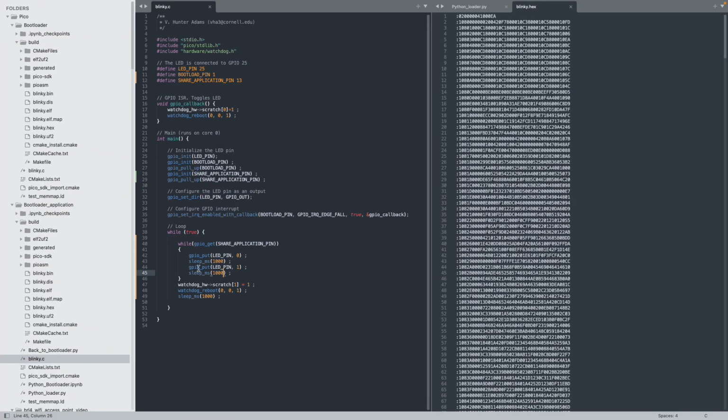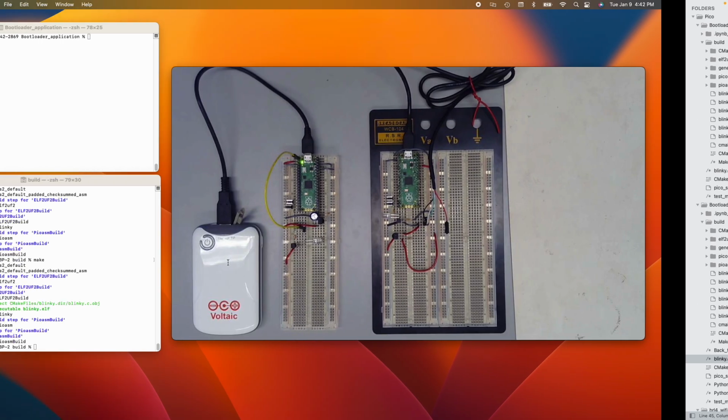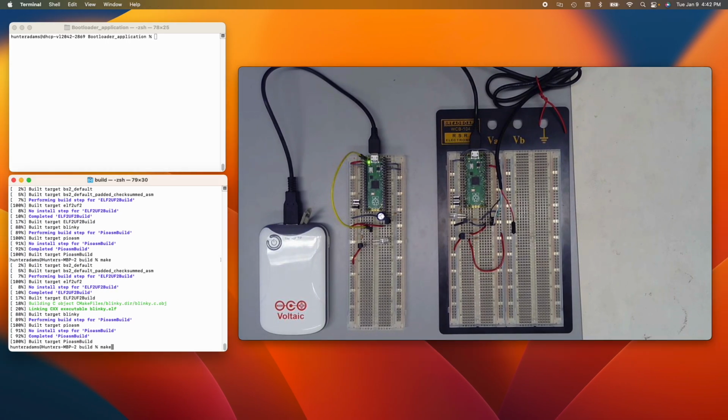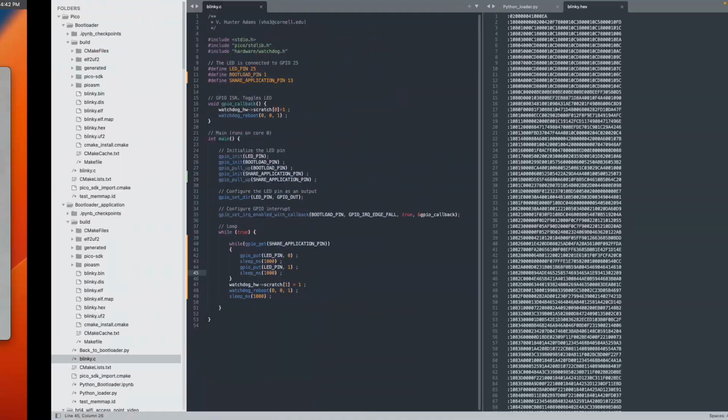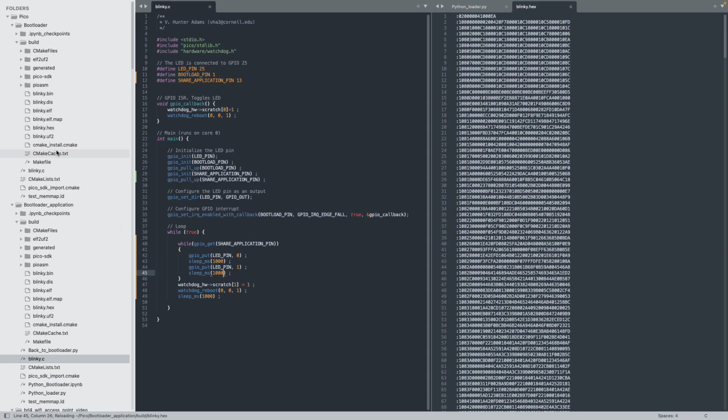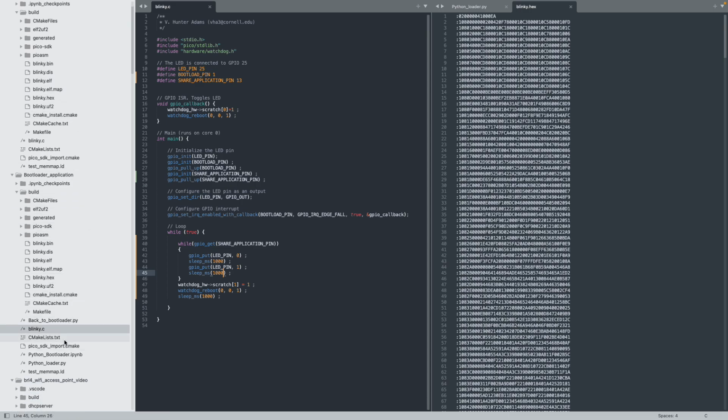So if I want to upload a program, I can write some program. I have an example here that's just going to blink an LED off for a second and then on for a second over and over again. And I build it. It's worth mentioning that I'm building this using a custom linker script.